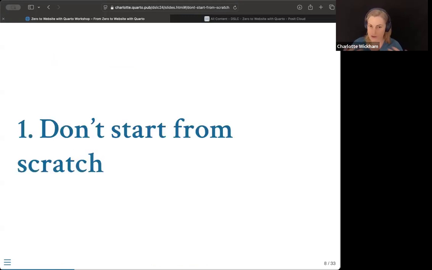Okay, so the first point I want to make is that when you're building a website in Quarto, you don't have to start from scratch, right? You don't have to start from nothing. A great way to get started is to use a template, and that's what we'll be doing today.